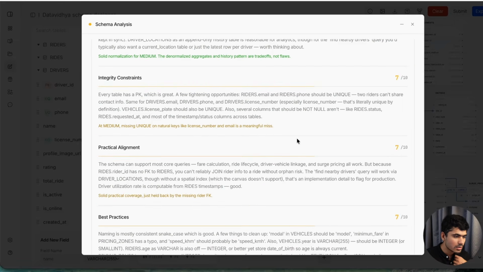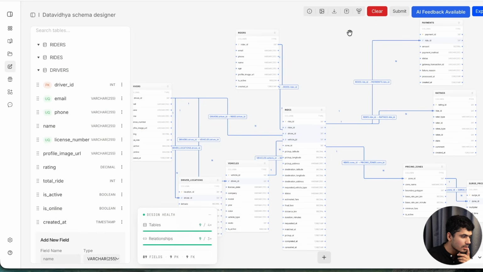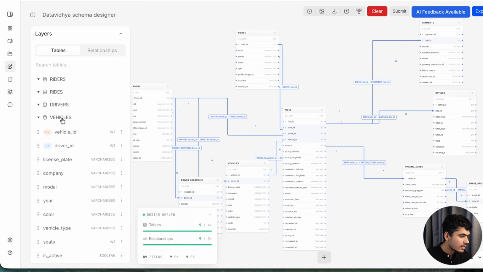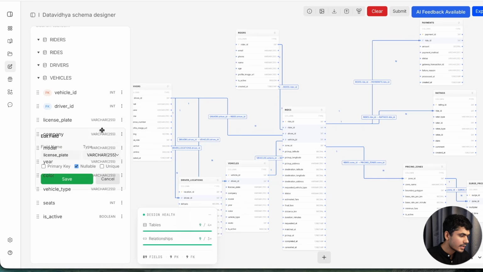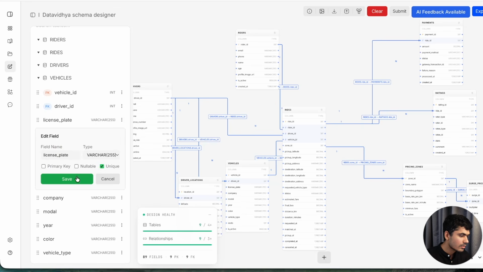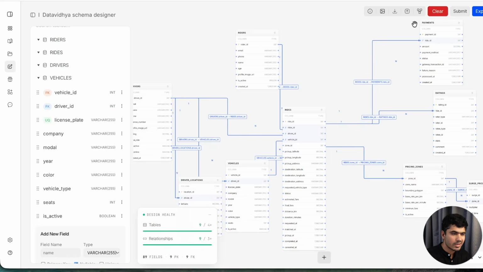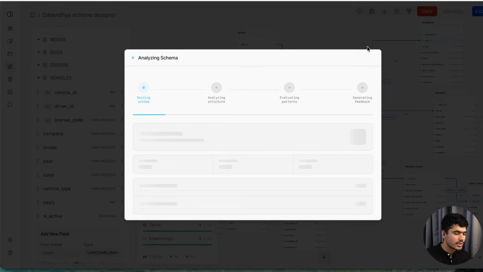After this, the vehicle license plate should be unique also. For now, license plate should also be unique. Vehicles dot license plate. Okay, let's fix that also. We'll go to vehicle license plate, edit, make it unique. Okay. Let's just submit again one more time and see where we stand.